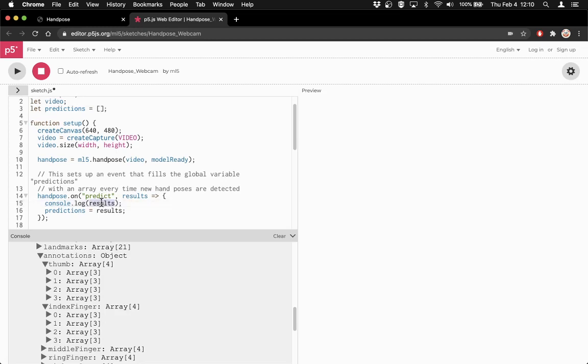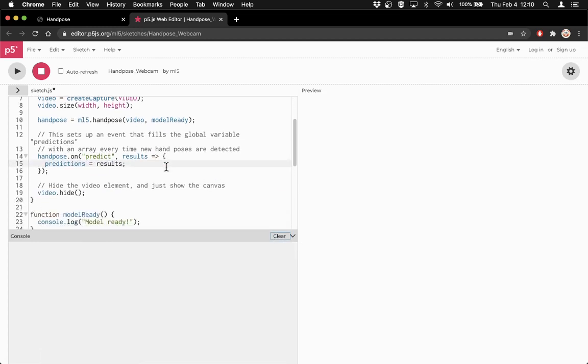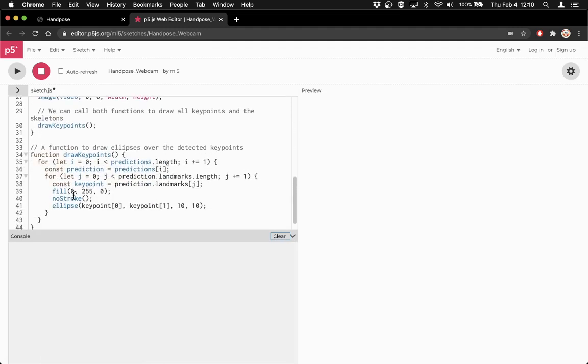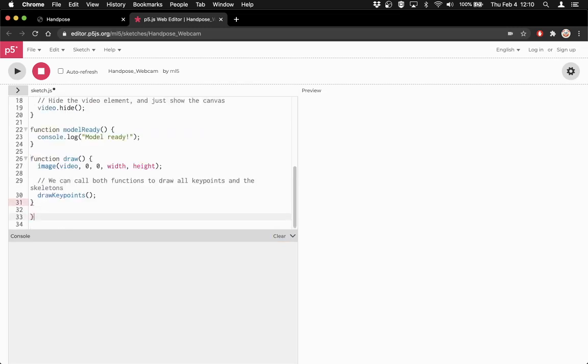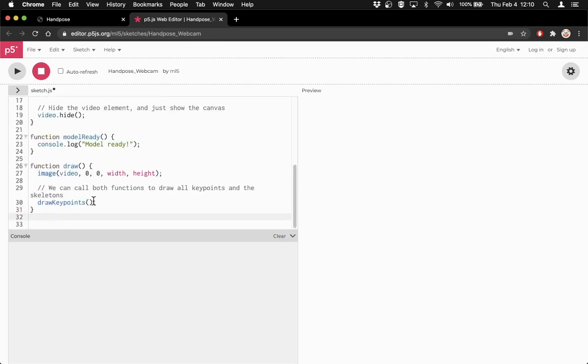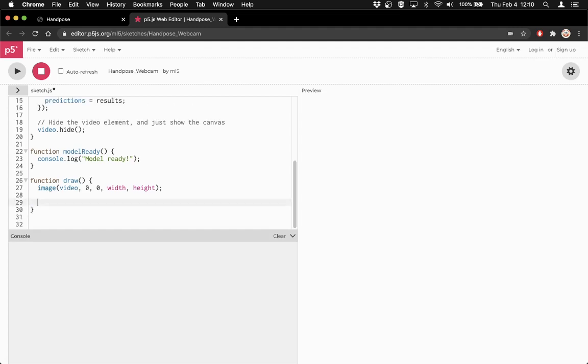So I'm going to remove this console.log just because it's going to be distracting. And in here, instead of drawing the key points, I'm just going to delete this. I'm just doing this here since they've provided us with this handy little sketch. I am going to try to get a prediction. So there are different ways of doing this. I could just loop through the predictions, and maybe that's a reasonable way to do it.